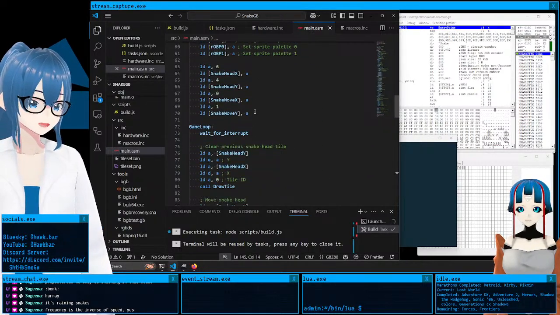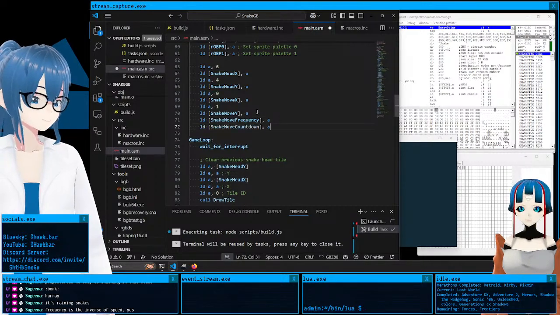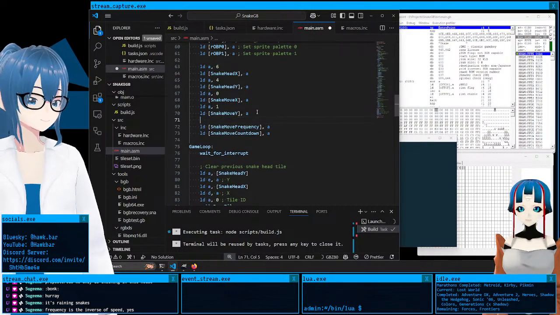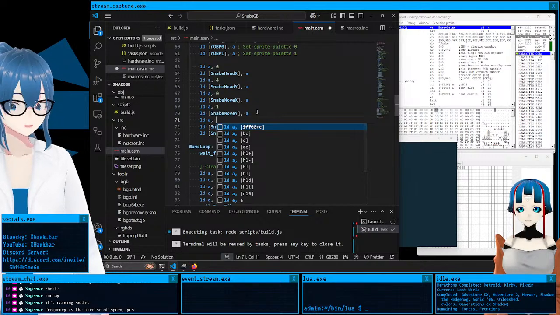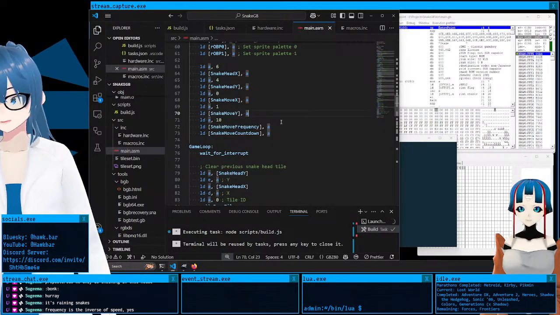So let's give those some default values. So let's say waiting every 10 frames before we move. So that would be 6 tiles a second, which is still pretty fast.